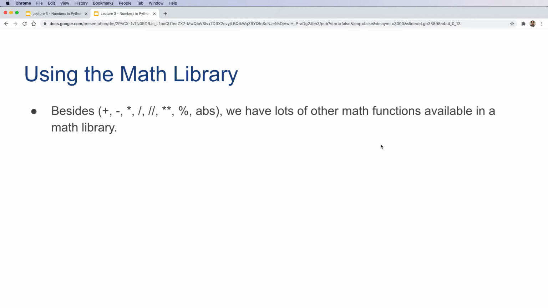Now let's talk about the math library in Python. Besides the regular arithmetic operations such as addition, multiplication, division in Python, we have lots of other math functions available in a math library. A library is a module with some useful definitions and functions.